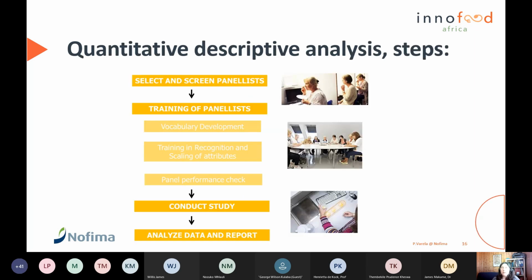So these are all the steps that we need to follow in a quantitative descriptive analysis. And we will use all these yellow boxes throughout the presentation, so we can refer back to these steps. So first of all, we need to select and screen panelists. We need to train them, then to conduct a study and to analyze the data and report.